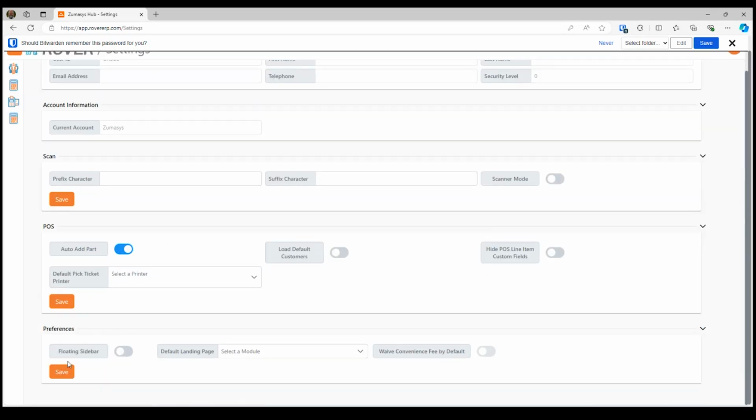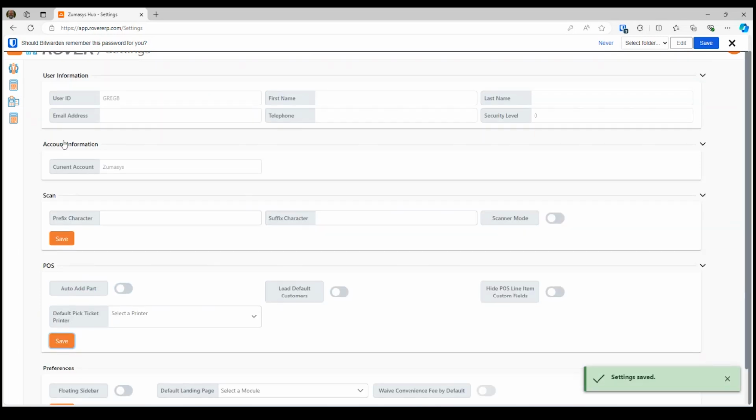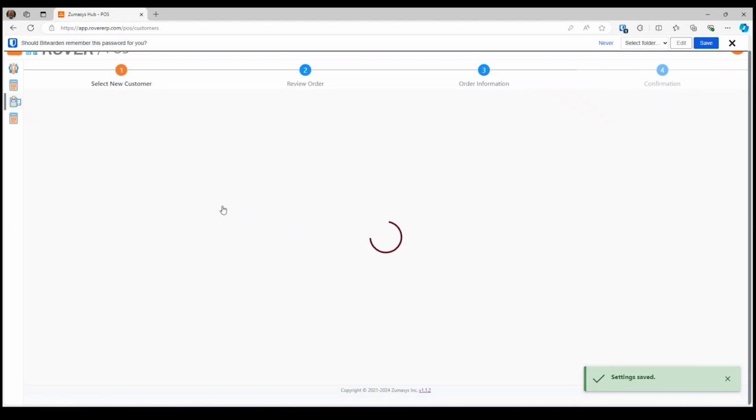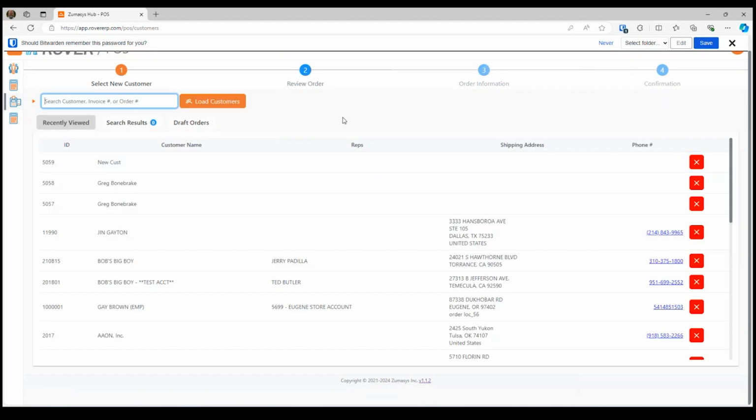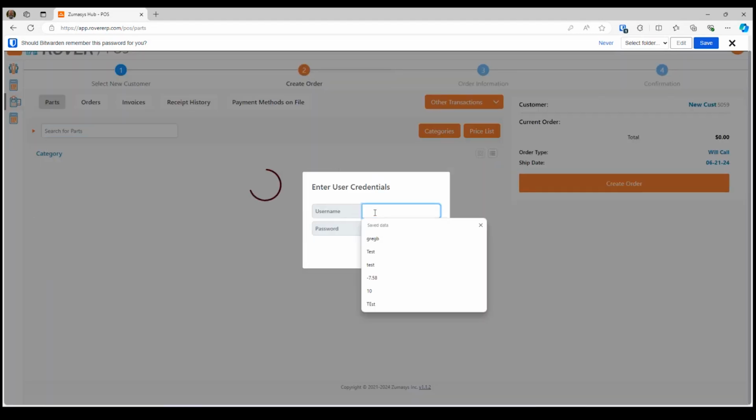So that's triggered by this option here, auto add part. If your search returns one item, it will automatically add it to the cart. But if I don't want that, I can just turn it off. Now we'll go back in. We'll select my customer that was already created for me.